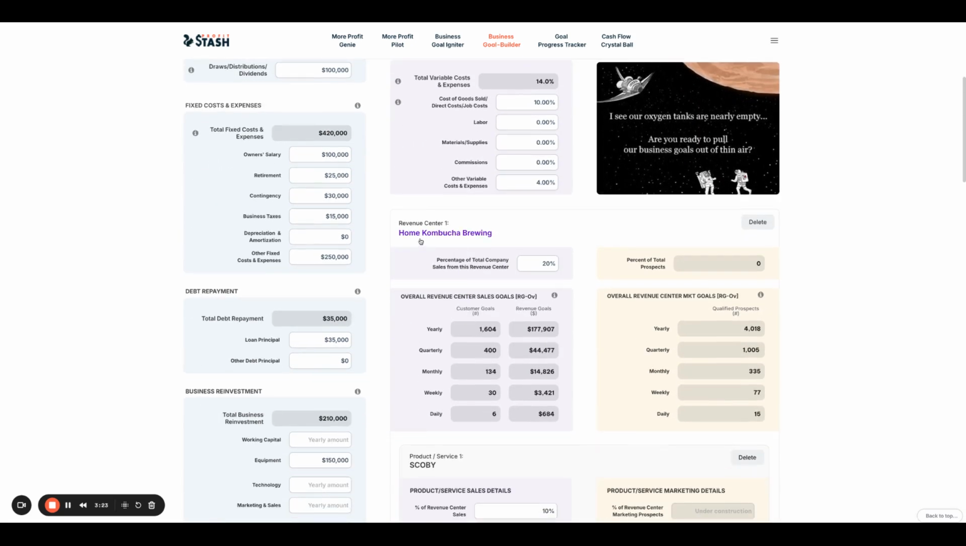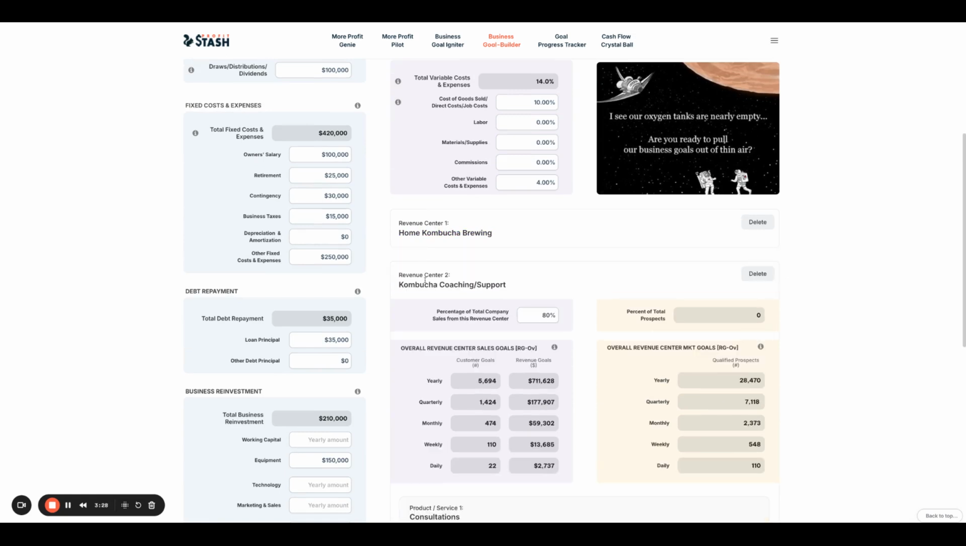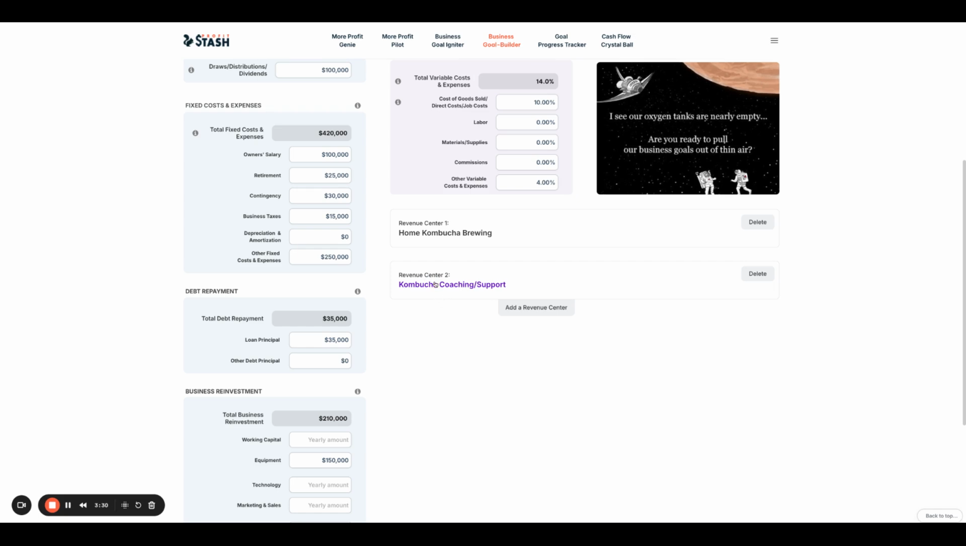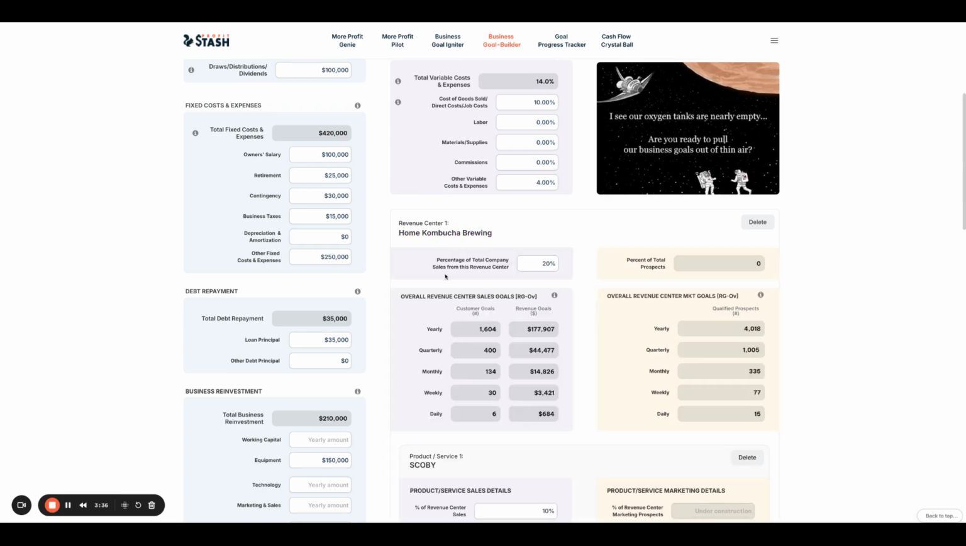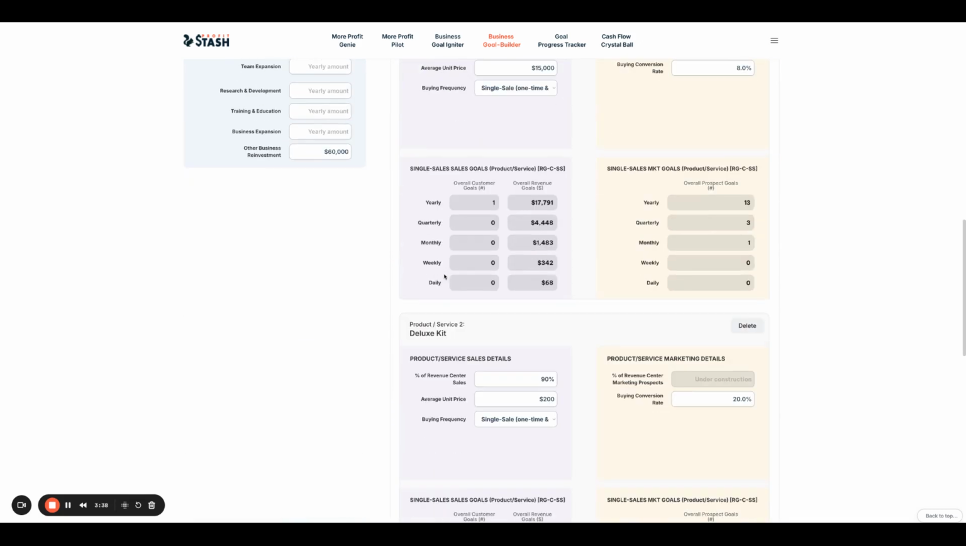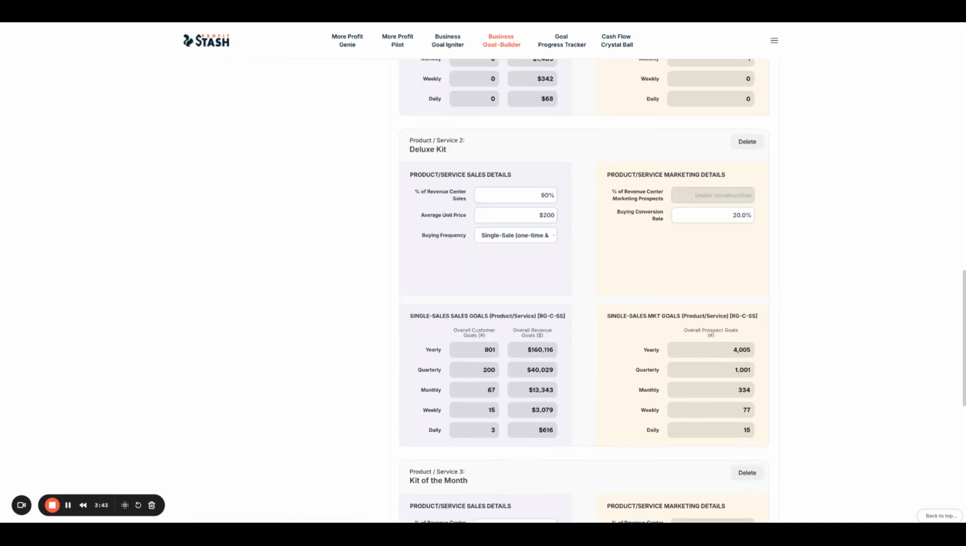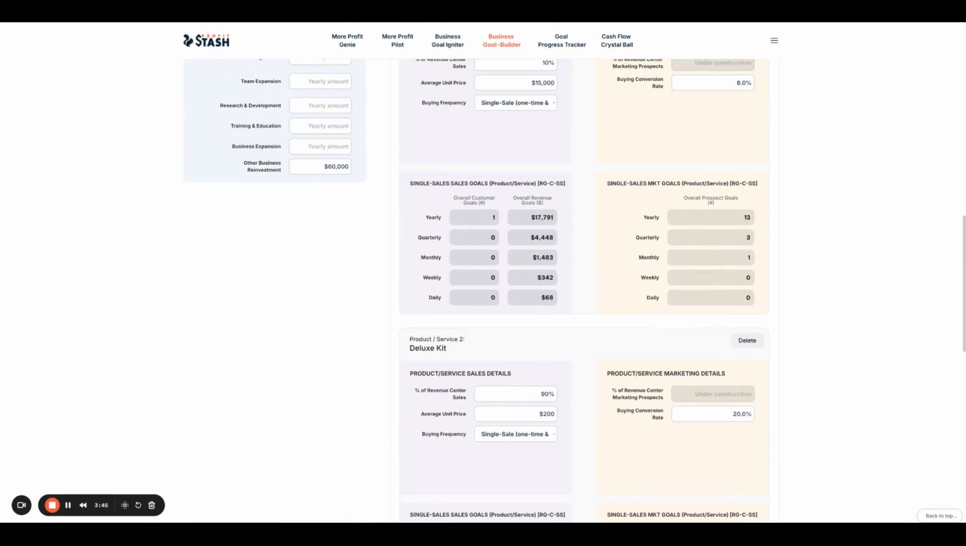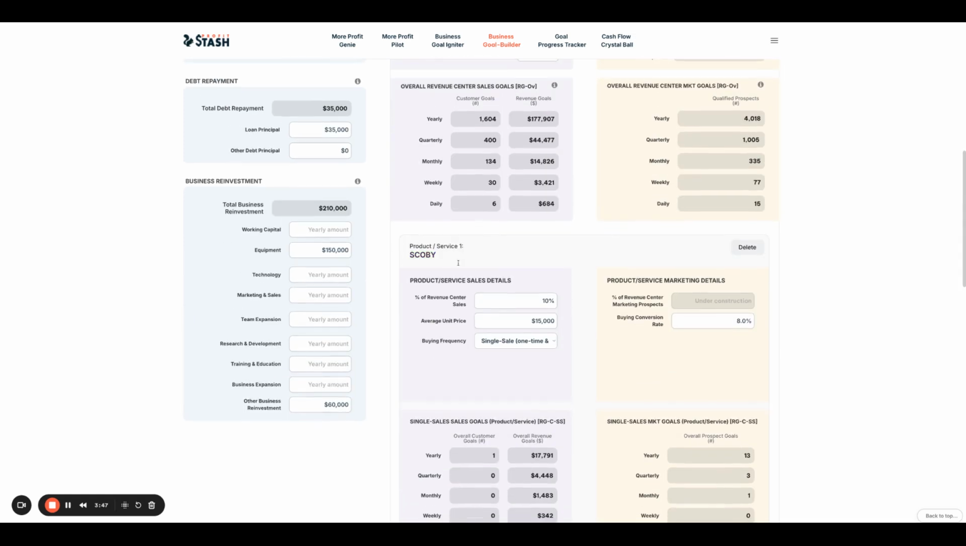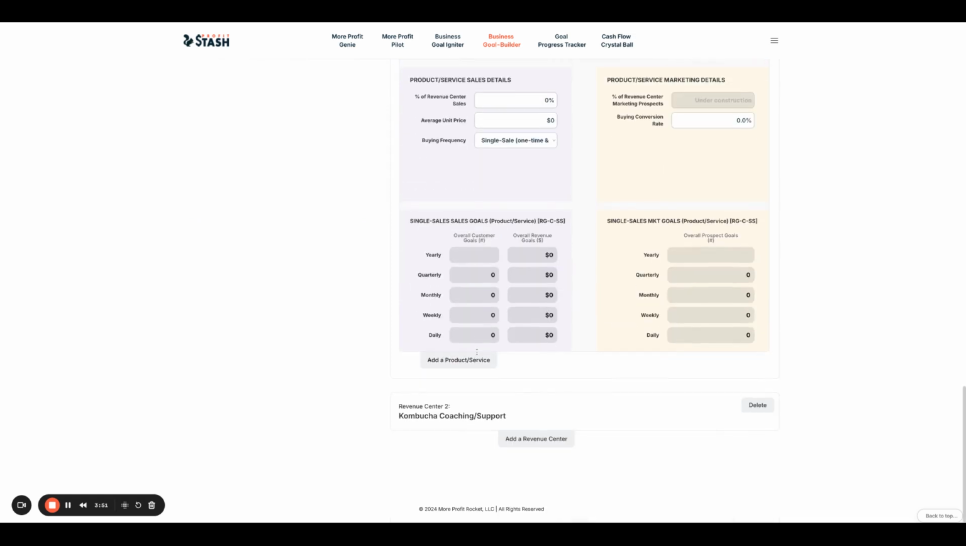Looking further down, we have revenue centers, and a revenue center is a group of associated products and services. So you can have as many revenue centers as you want to add, and under each revenue center, you can add as many products or services as you need to for that particular revenue center. All right, in this case, I've made up these different products. And then what you do is you enter, let me give you an example. Let's go down to the other revenue center.